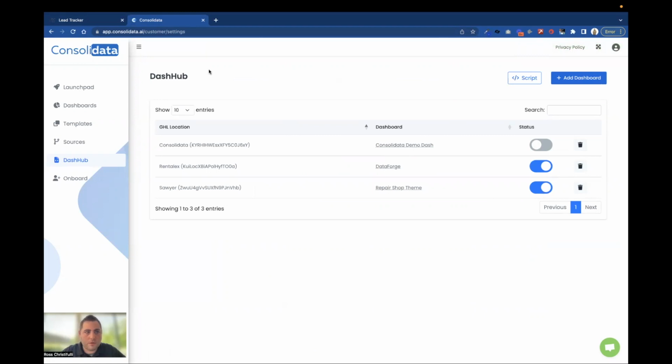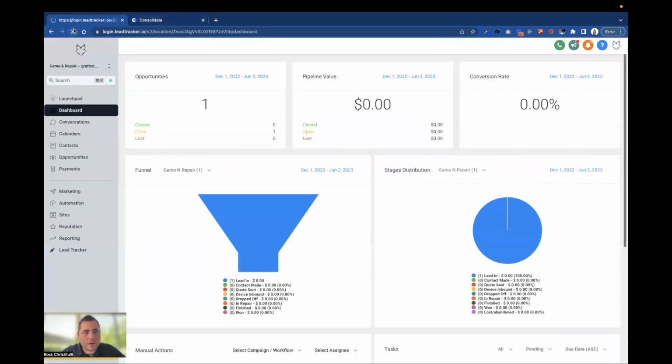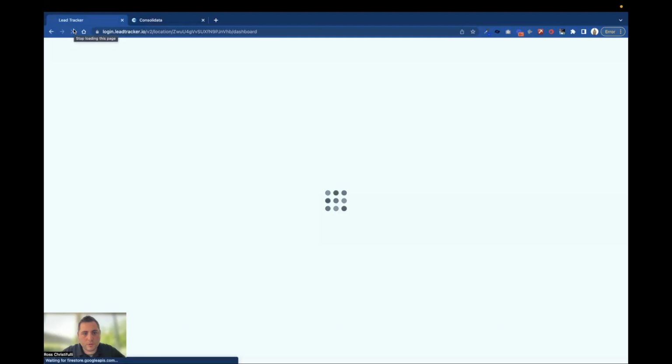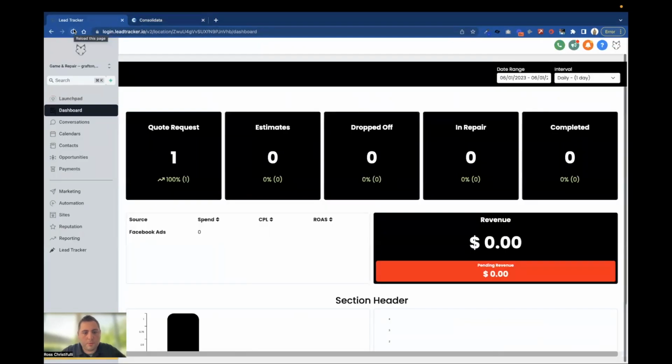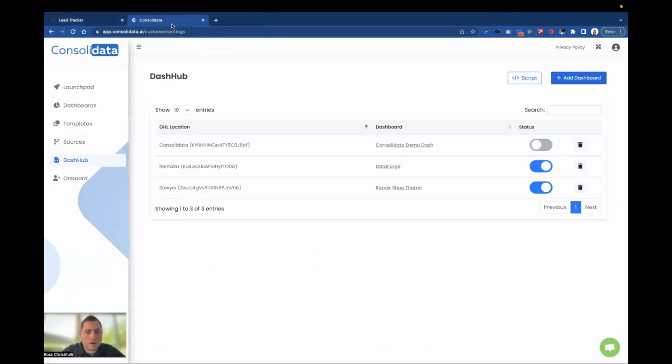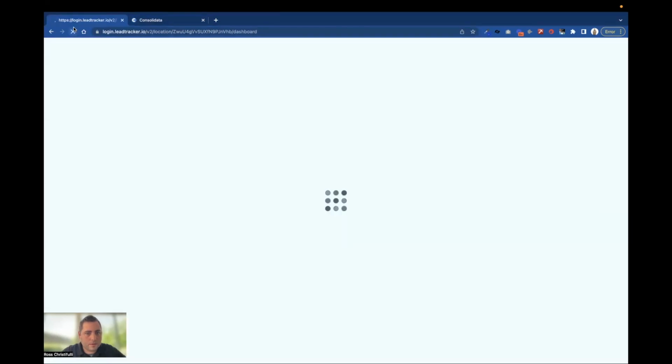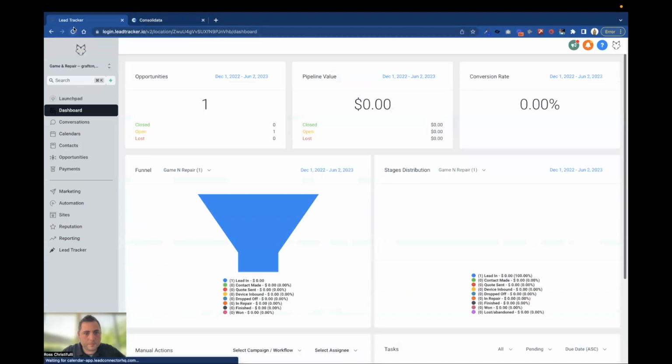And it automatically turns this on for you. If you want to turn it off, you can. Now, if I go over here and I hit refresh, it's going to pull up the dashboard that we made inside Consolidata for this. If I want to turn it off, all I have to do is toggle this off, and now we're back to how we were.